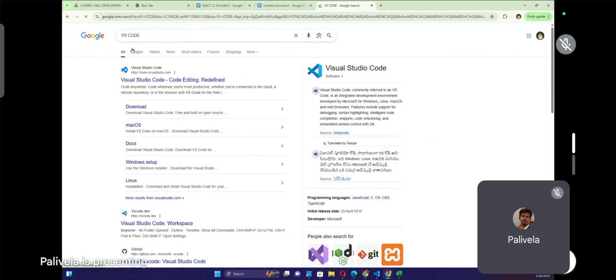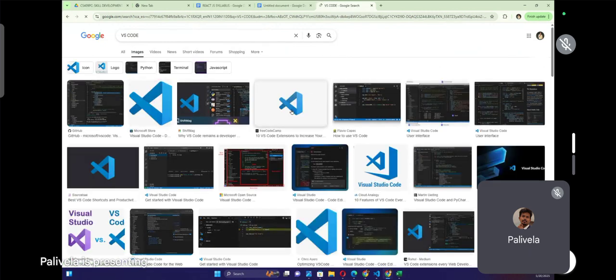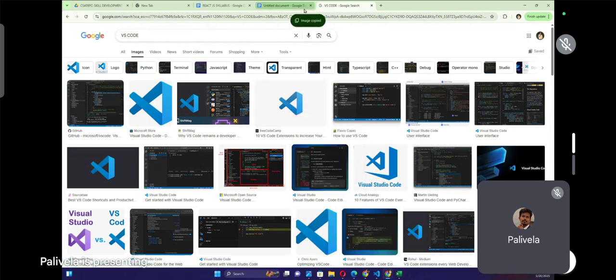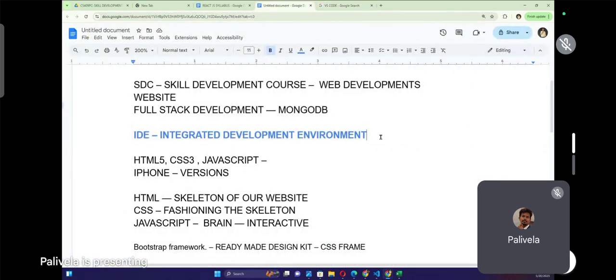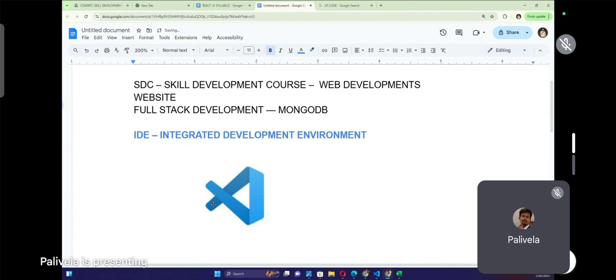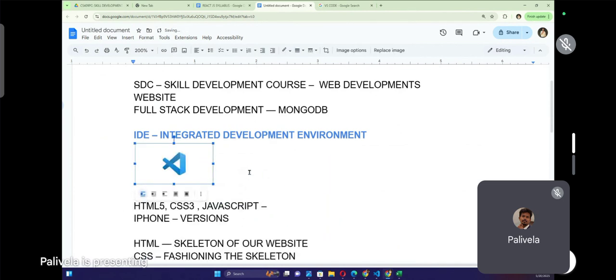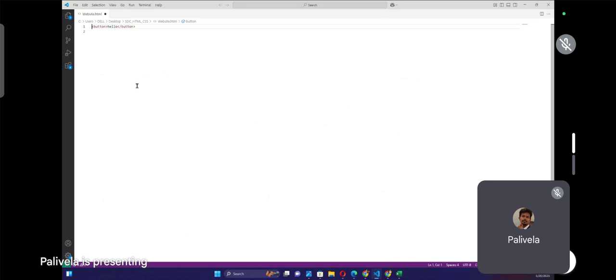If you want, I'll show you VS Code images. If you go here, this looks like this. Okay, copy image. To have a better document, I'm just having this. So this is how it looks. IDE, integrated development environment. Now again I'll open Visual Studio Code. Okay, so this is Visual Studio Code.